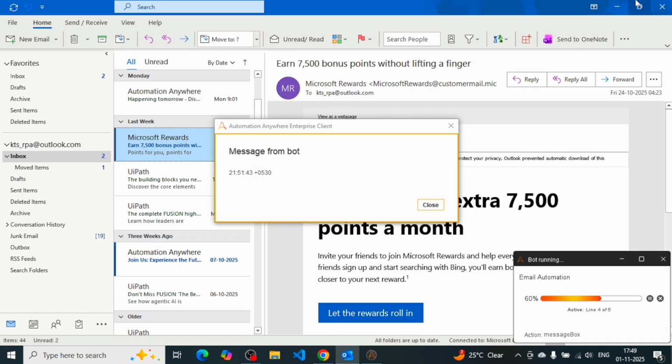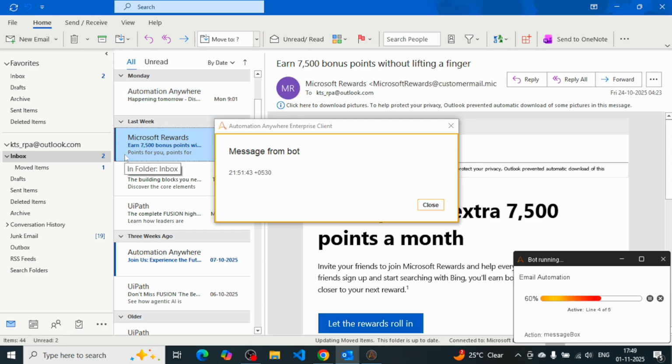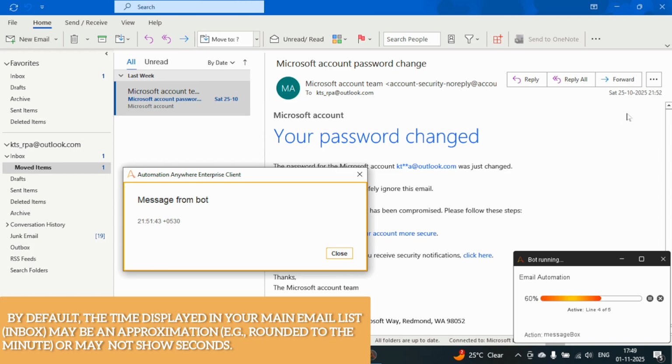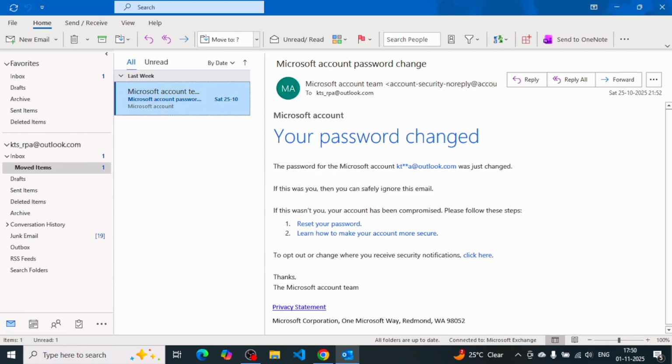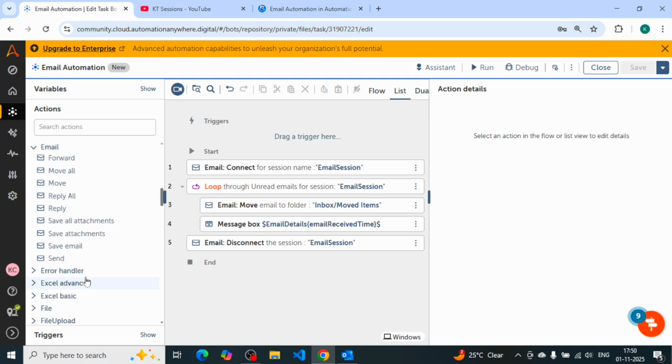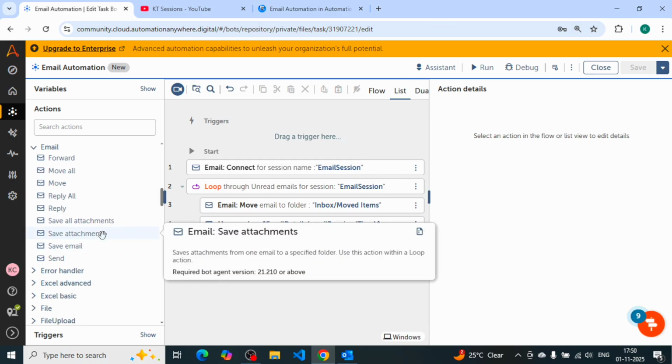Okay, loop has started. See, you have seen this email was moved to this moved item, and we can see this timestamp, this date and time. So let's see the day, receive date and time. Okay, we can see 25, 10, 2025 and 21:52. So this is how we can move the emails to the folder.